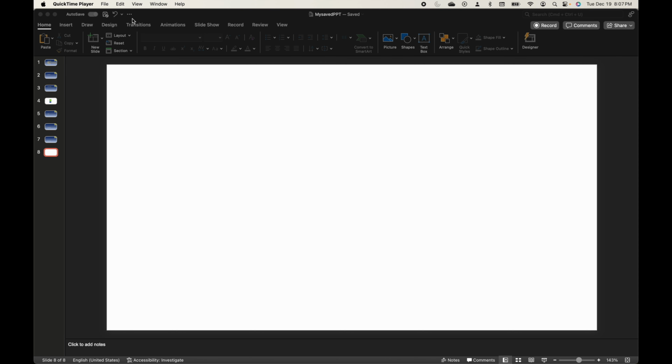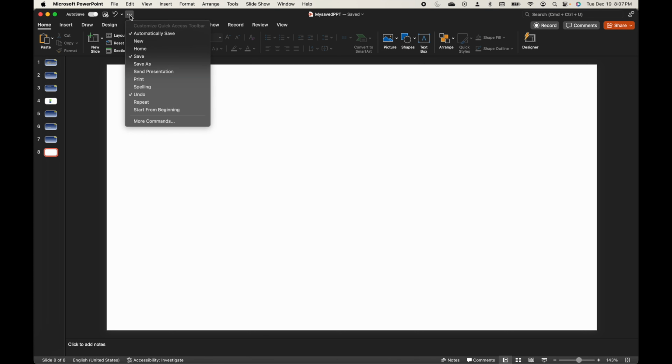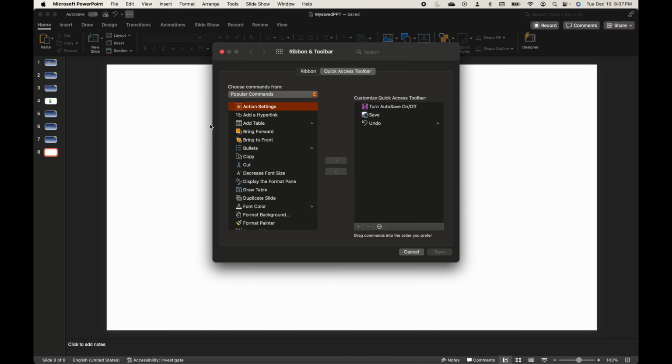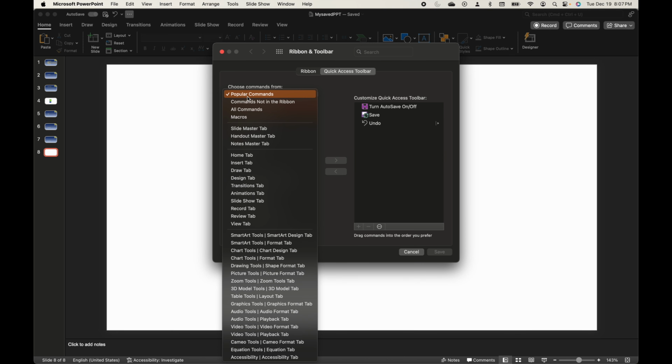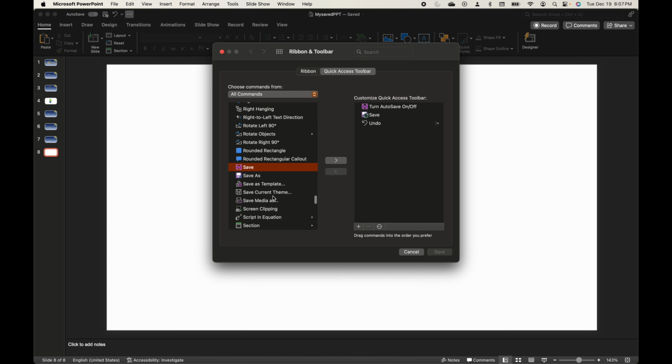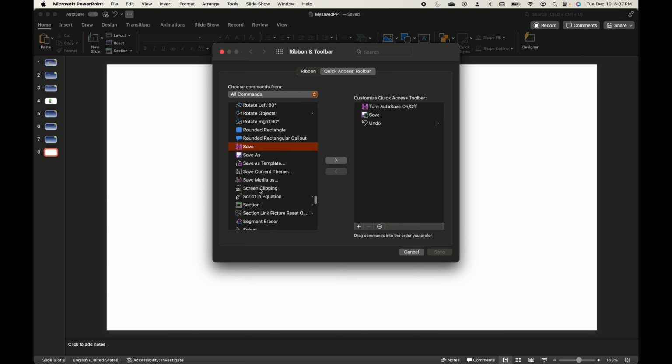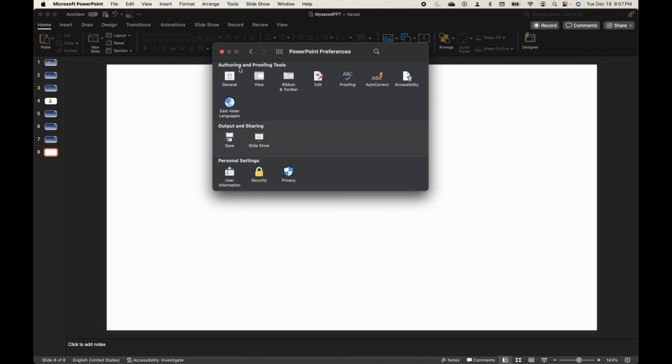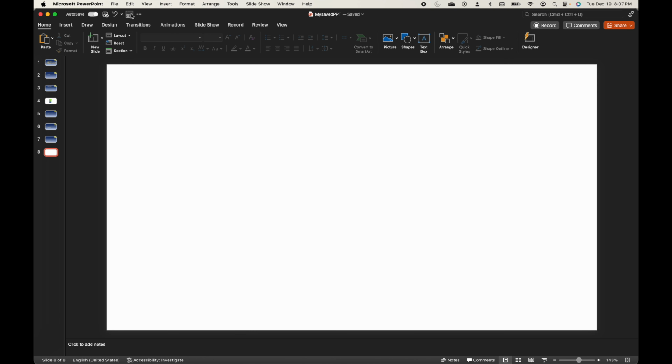So to add that, click on the little 3 dots here, click on more commands, click on all commands, press the S, that'll drop you to save, and then select, I think it's 6 down, is screen clipping, press the arrow to the right and then click save. And that will add this little icon here, which is now your screen clipping tool.